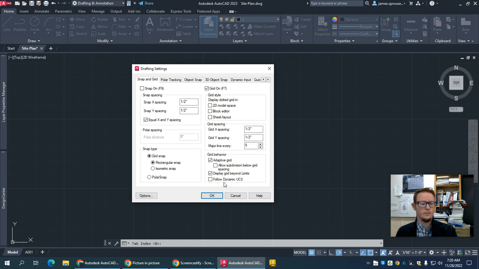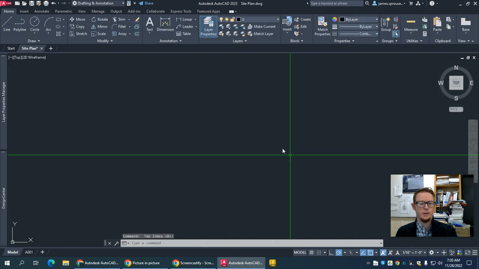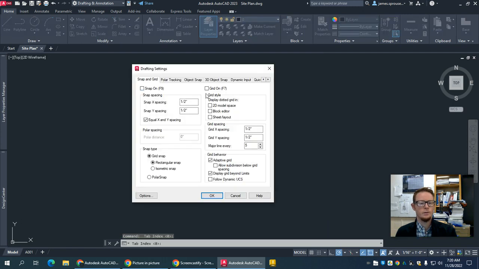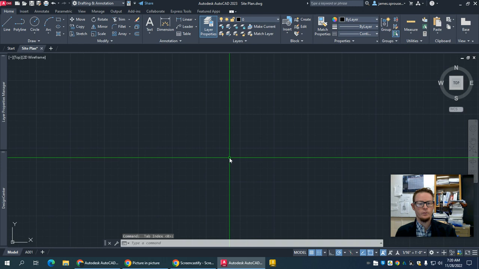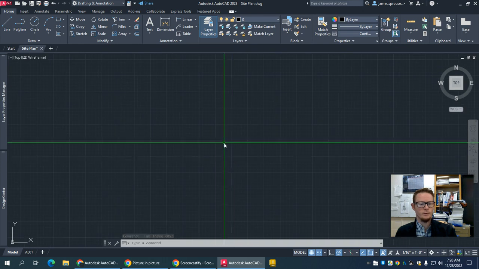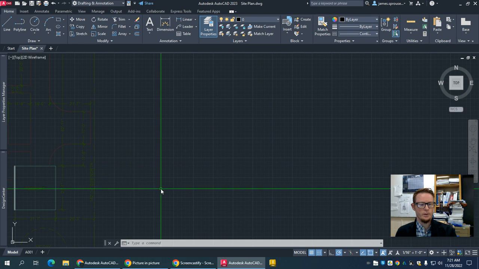The view of it changes some, but then if I uncheck it and click OK, that grid goes away. Let's go back there, and you can do the same thing with the snap. So you can have the grid on and the snap on, but you can change the grid, let's say, to 1-inch increments. And let's say we change the snap to the same thing, 1-inch increments, equal XY spacing, rectangular snap. All right, I'm going to hit OK. If I zoom out a little bit here, you see how it adapts? That's the adaptive grid working there.